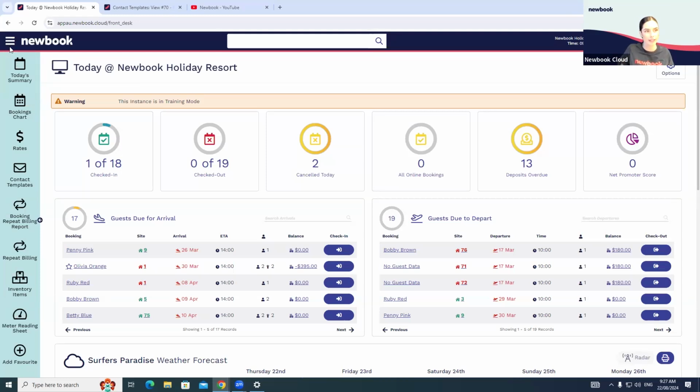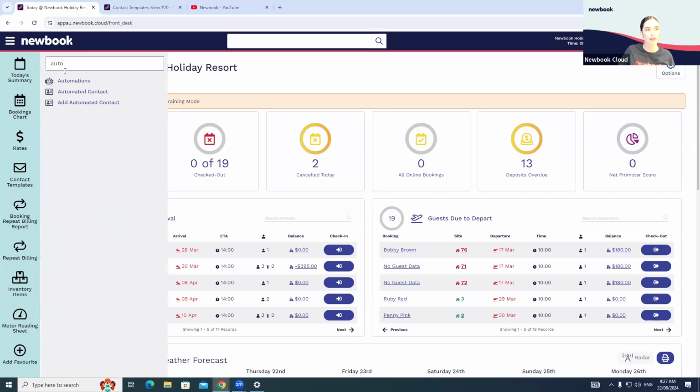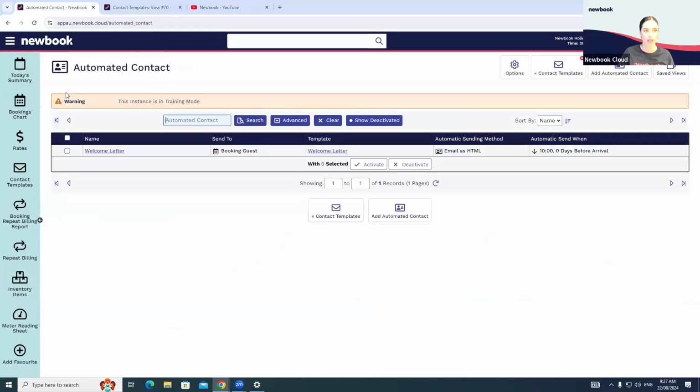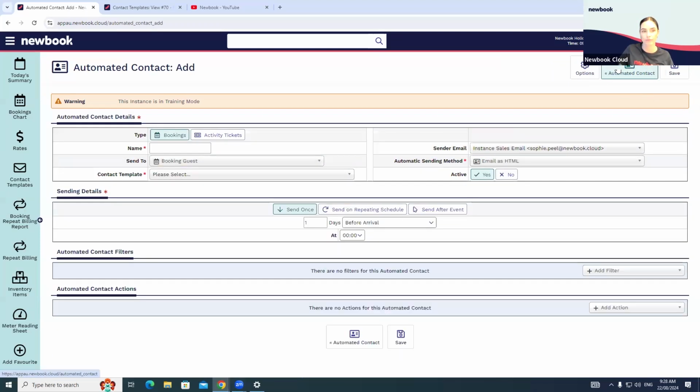So what I recommend is jumping into the automated contact feature. Your automated contact might already be set up if you've got tourist bookings as well. You might have your booking confirmation and welcome letters, that sort of thing. But your automated contact is also a great tool to help communicate with your long-term bookings as well. Up the top here, I've got the Add Automated Contact button. From here, I'm going to create an automated contact as I might do a meter reading reminder.